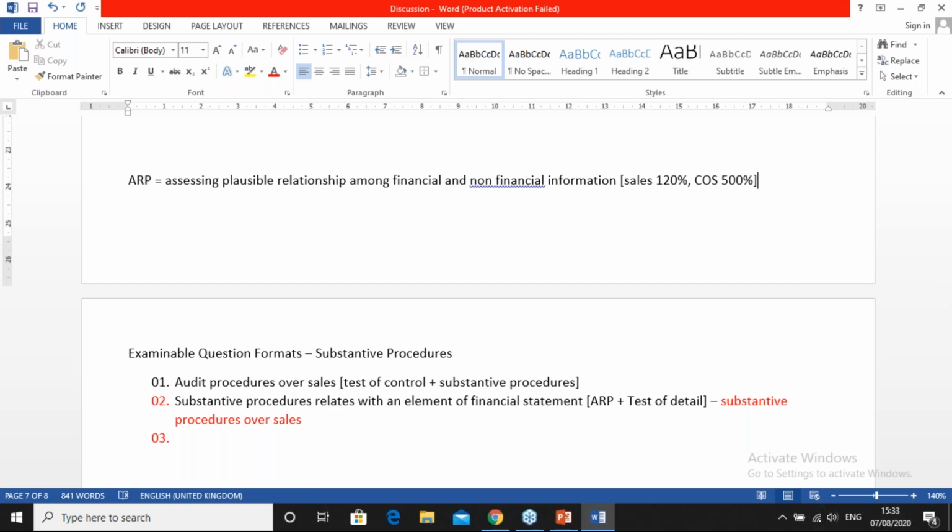So ARP means we can do ratio analysis, we can compare the current figure with the previous figure, we can compare the current figure with the budgeted figure, we can compare the current figure with the industry figure, and we can do a trend analysis to see whether there is any possibility, to see the relationship, this improper relationship. That is what is called ARP.